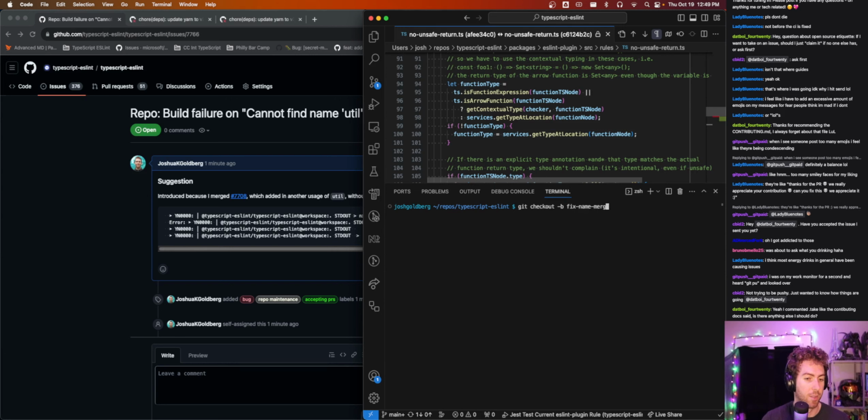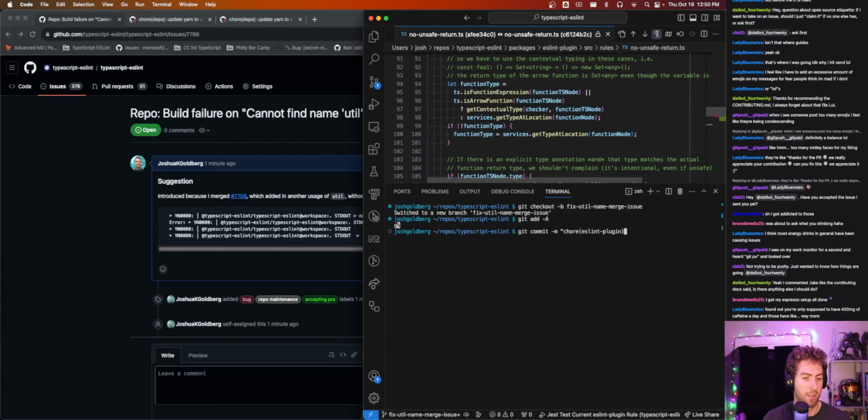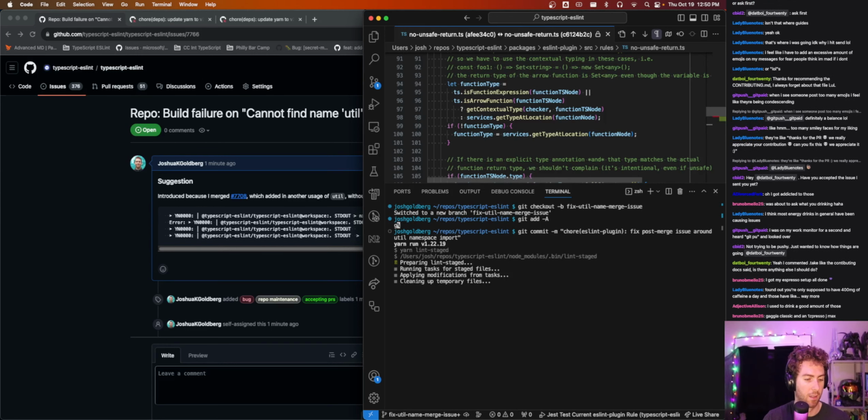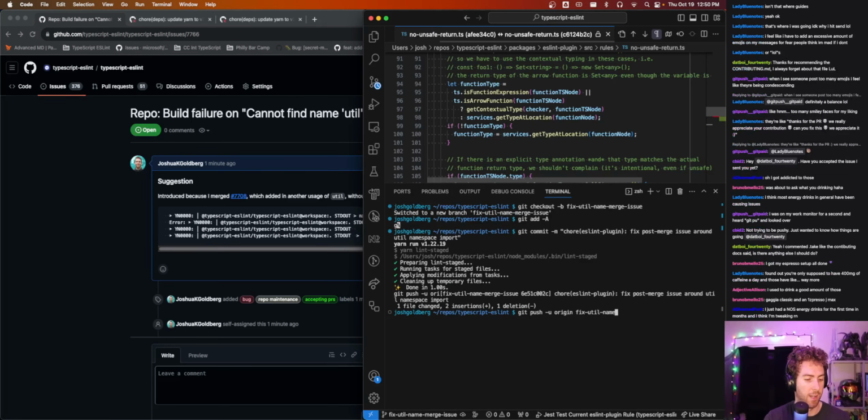Fix name merge. Util name merge issue. Build chore ESLint plugin: fix post-merge issue around util namespace import. Fix util name merge issue.